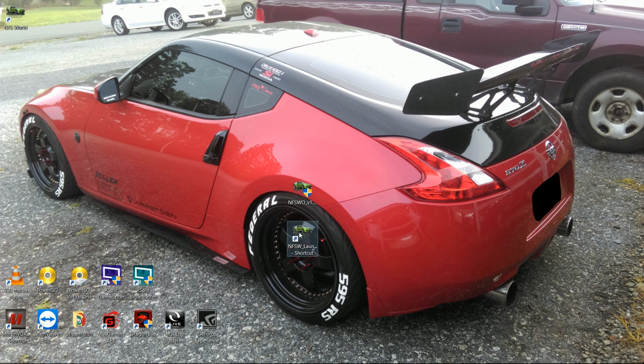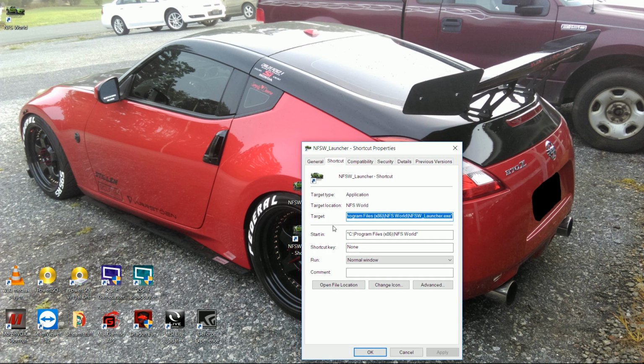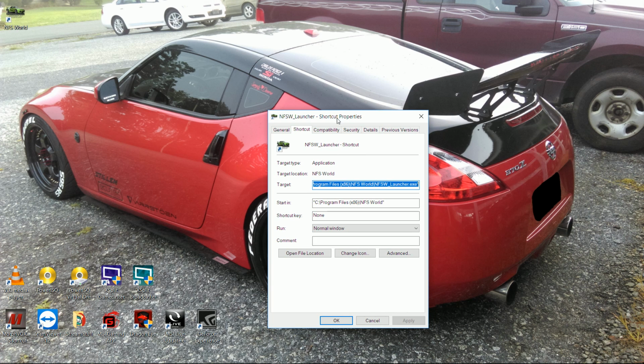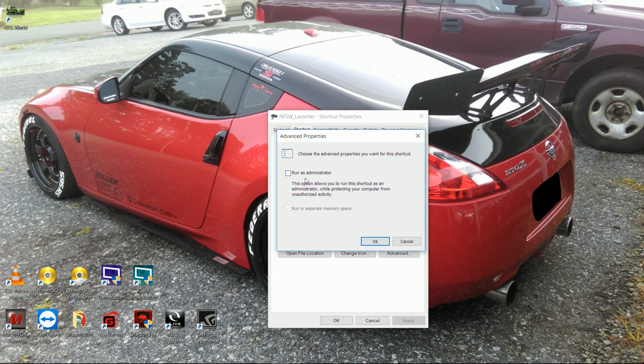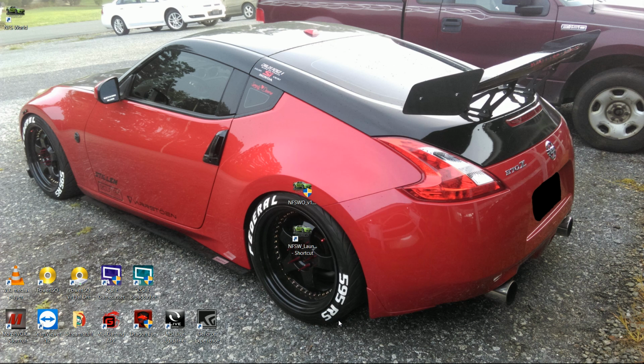Now, before we actually launch the game, we're going to do properties. And I'm on Windows 10. So if you're on Windows 10, this is where you can find it. If you're on Windows 8 or Windows 7, I'll show you an alternative place to find this. But on Windows 10, with a shortcut, you're going to click on Advanced. Make sure you check the box for Run as Administrator, and then you can hit OK, Apply, and OK.